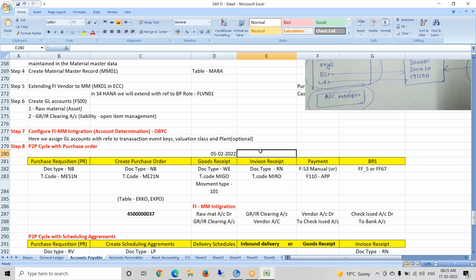Once the invoice is received, so assume that yesterday I received the invoice, what I did, I cleared this GRIR clearing account and credited the vendor account, or a supplier account. Are you clear?